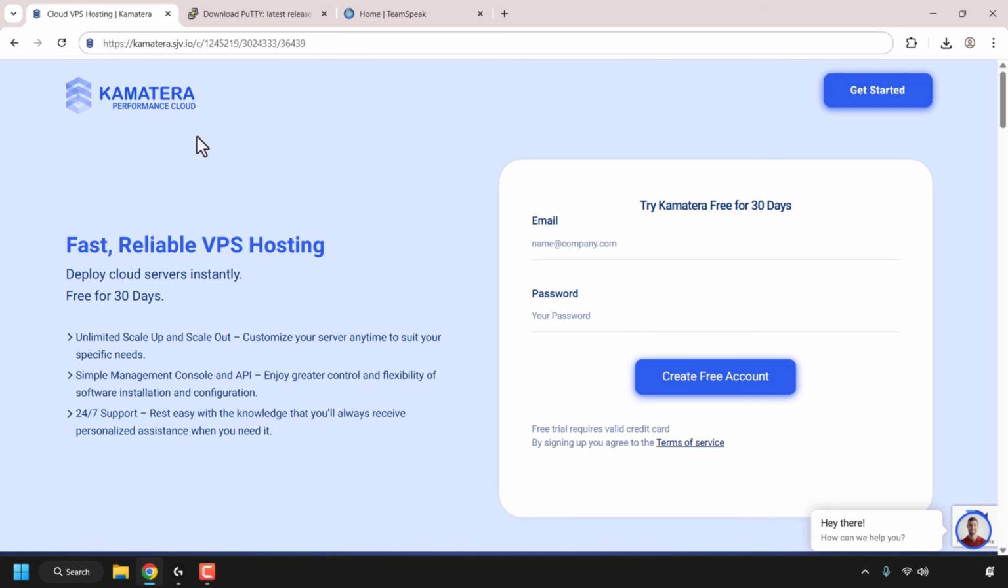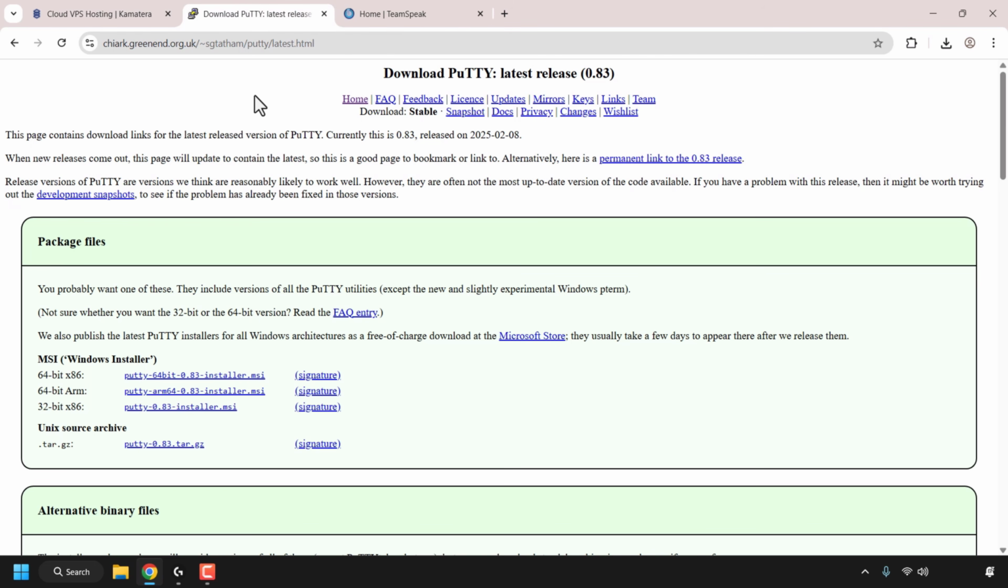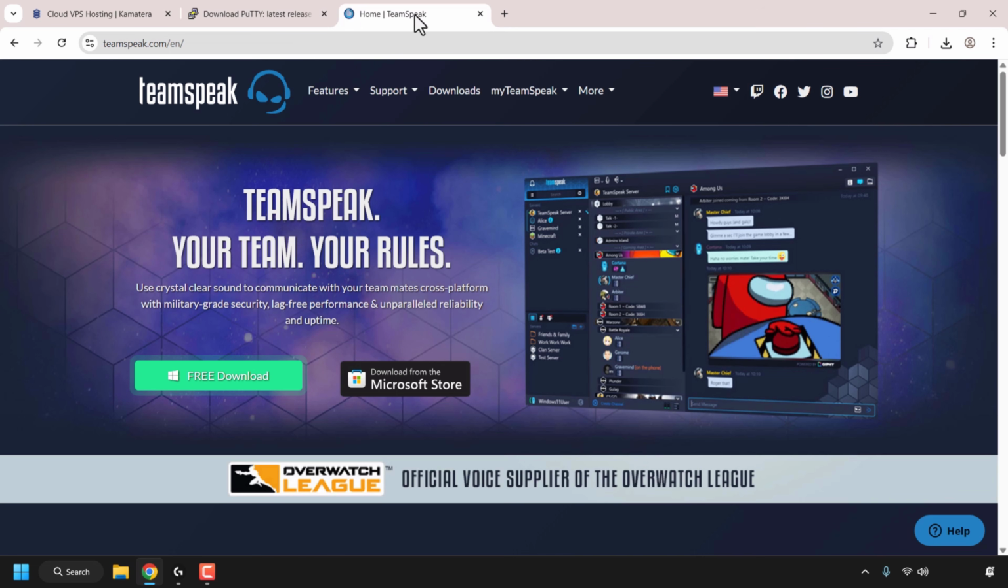While our server is being created by Kamatera, we will then install an SSH program called PuTTY. This will allow us to log into our server and get the privilege key or token. We will need this to give ourselves server admin, which stands for administrator, in our TeamSpeak 3 server. We'll also download the TeamSpeak 3 client for your appropriate operating system.